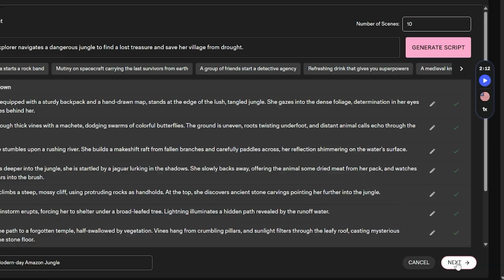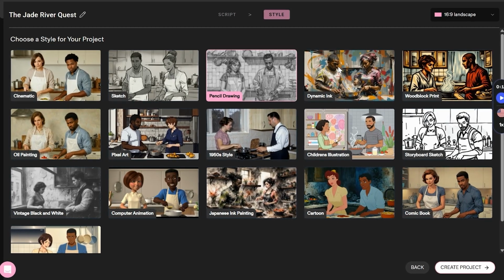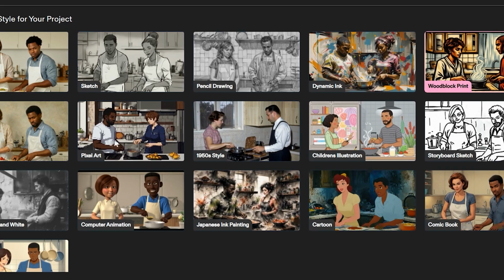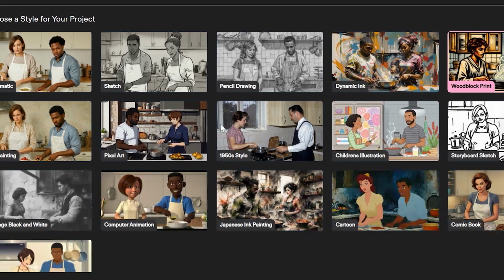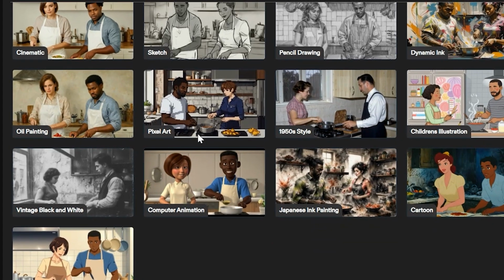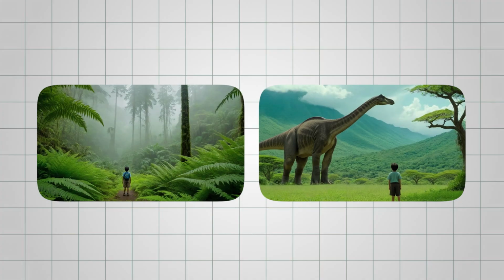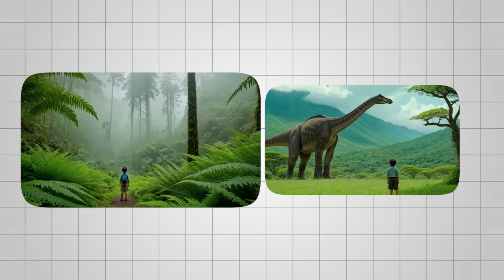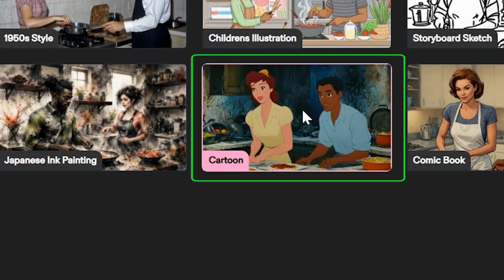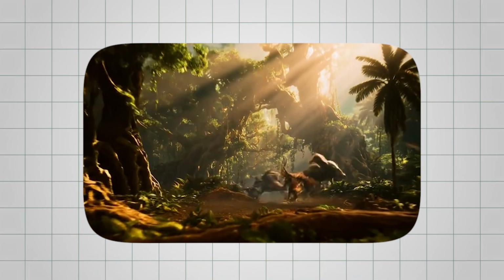Once the script looks good, hit Next, and now we're in the Style section. This is where the story really starts to feel real. You'll be shown a range of visual styles that can dramatically change how your jungle treasure adventure could look. You can pick from different visual vibes like cinematic, anime, realistic, or retro. I love how different the same story feels just by switching styles. Like, the jungle can feel like a serious survival movie or an old-school adventure show. For this demo, I'm picking the cartoon style. It feels playful, colorful, and gives total treasure hunt adventure vibes.